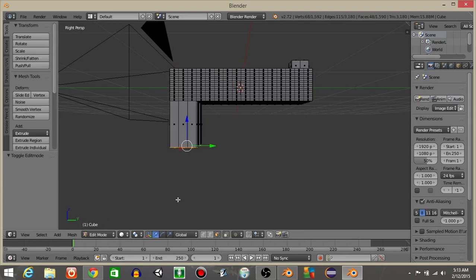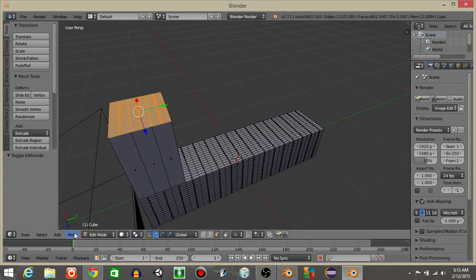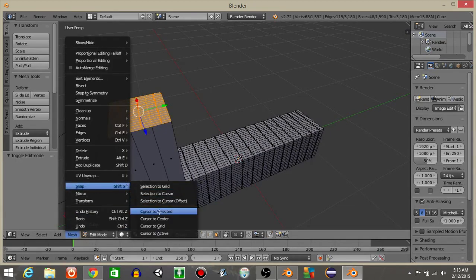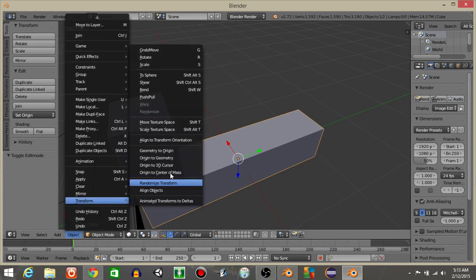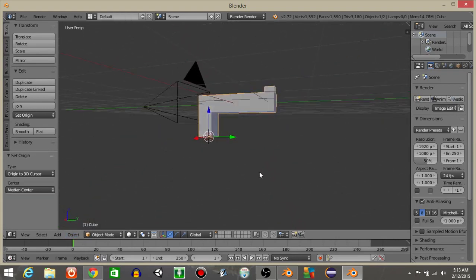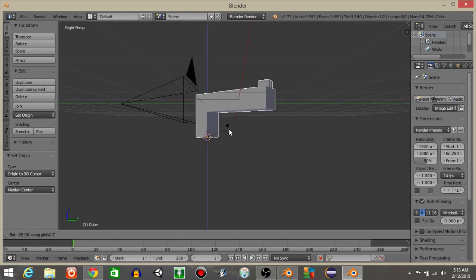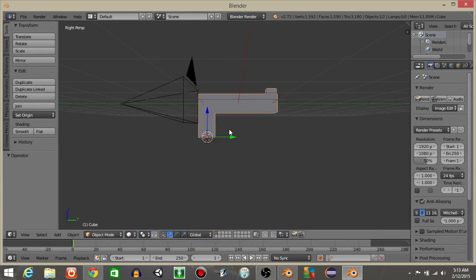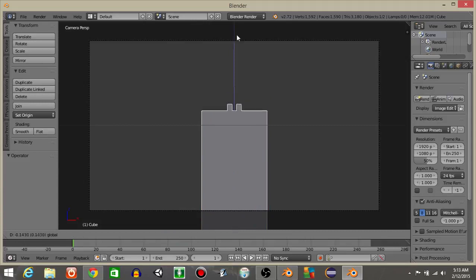Let's now go from object mode back to edit mode, and select these bottom faces right here, and do mesh, snap, and then cursor to selected. Go into object mode and do object, transform, and origin to 3D cursor. So we should see that if we rotate it on the x-axis, it'll do this. And that'll work. Whoops. Alright, there we go. Next, I'm going to hit 0 to go into our camera view.